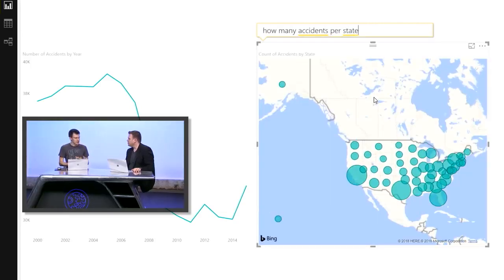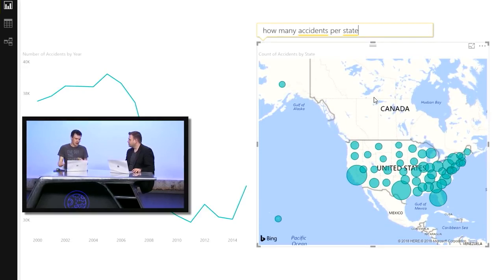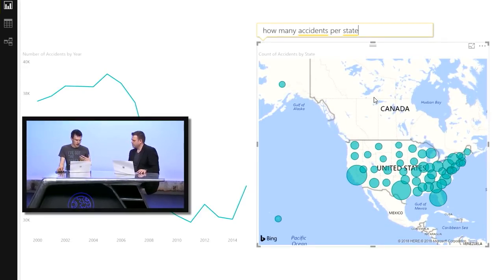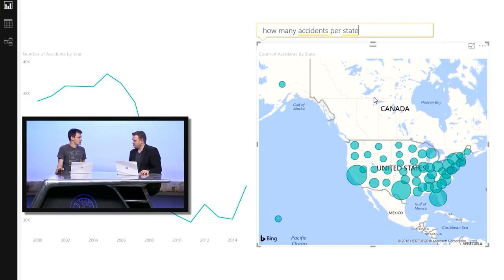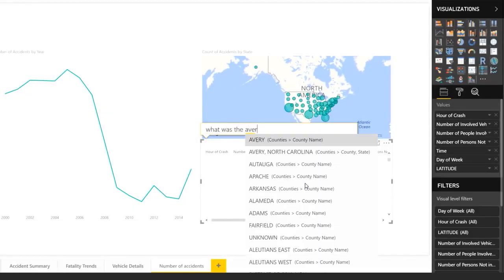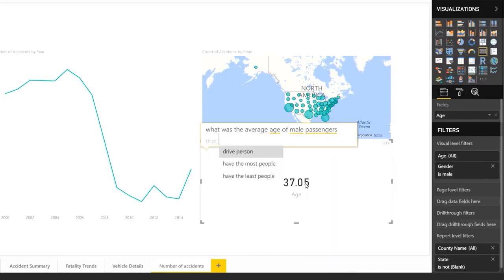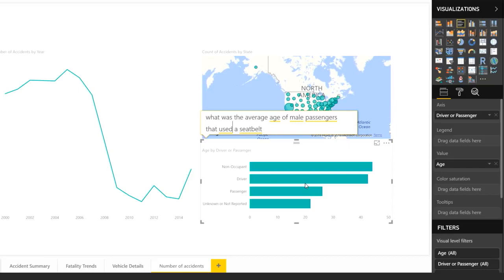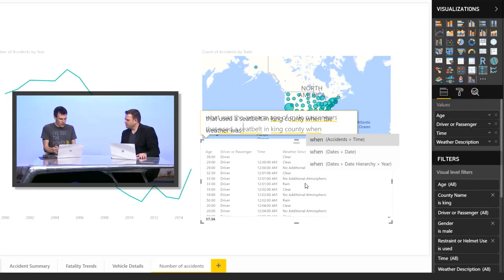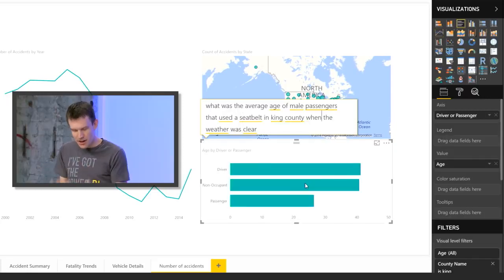And it'll understand that as you're asking for information about a state, you probably want to see it on a map, and it will give you the right sort of visualization based on some rules we have about data visualization best practice. Very cool, and you can even filter more and more into that data set, right? Exactly, it's just like any other visual in my report. But I can ask some really complex questions here as well. So I could say something like, what was the average age of male passengers? And I can keep specifying more filters on this, that people who used a seatbelt, and even then, in King County, where we are here in Seattle, and where the weather was clear. Okay. And Power BI is going to iterate over that and find all the relevant bits of information and pull it out and just give me a result back.